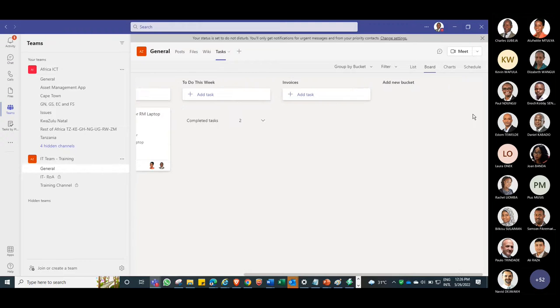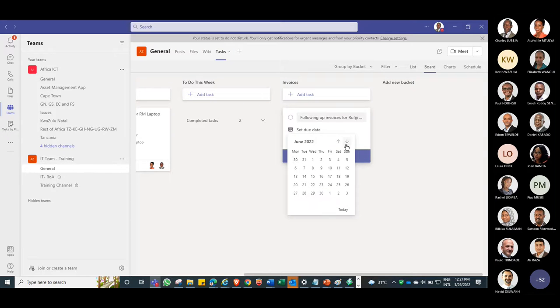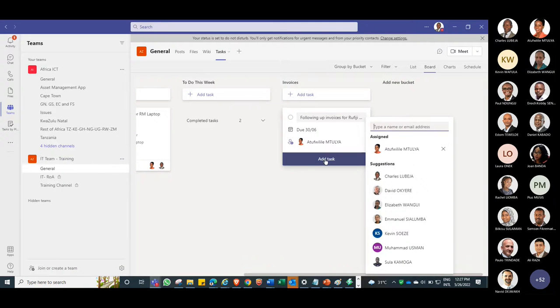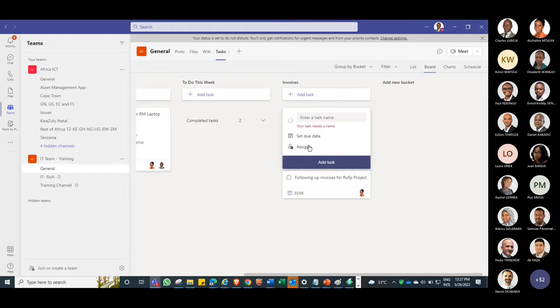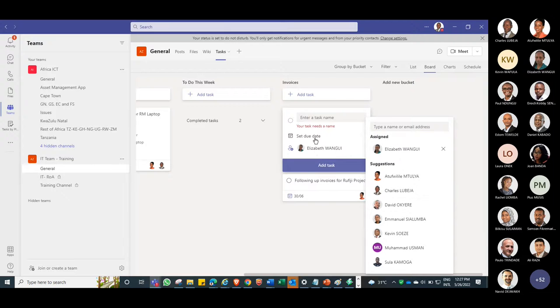Let's say I want to have an invoice task. You can add a task. This is like a to-do list. I put a task here, maybe following up invoices for Rufiji project, and I can set a due date, maybe up to the end of the month or next month. And you can assign somebody within your team to work on this follow-up of invoices. Say Atu will be assigned a task. I'll assign also Elizabeth. I'll assign David, and then I add the task.